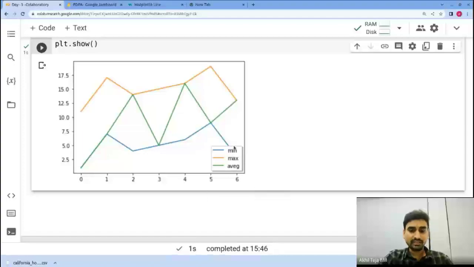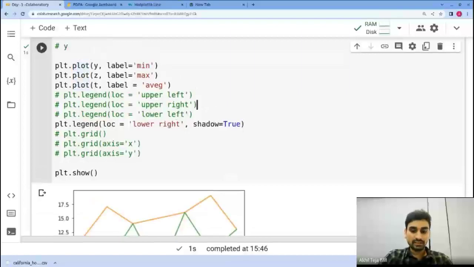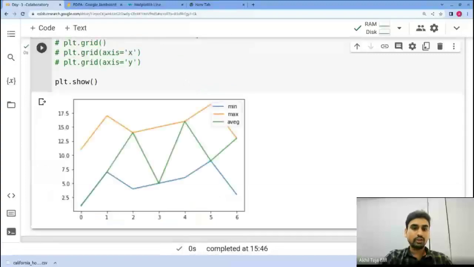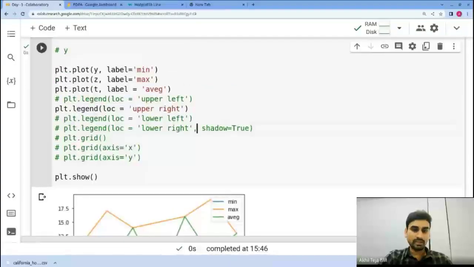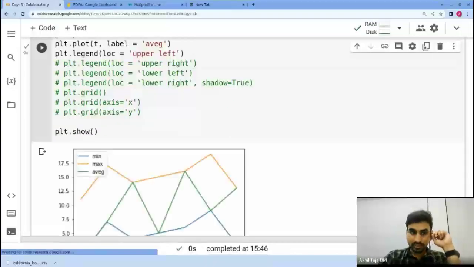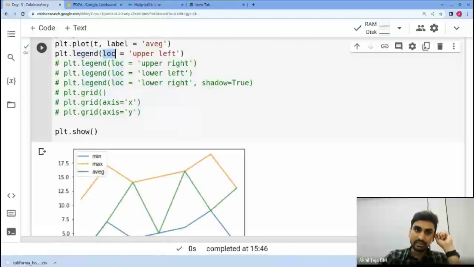In this case, the legend is placed at the bottom right. You can also change the position like this. Let's say upper right in this case, and run it. It comes on top right. If you want upper left, it comes on the left. It's totally our wish. The legend is a method, loc is location, upper left is a position. So you can specify whatever location you want.